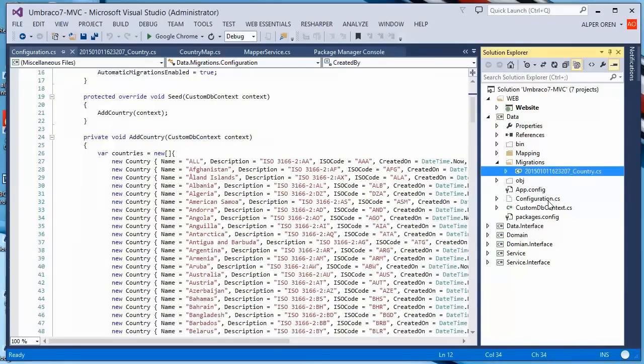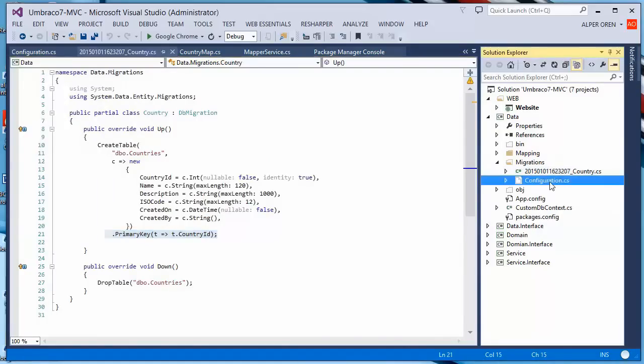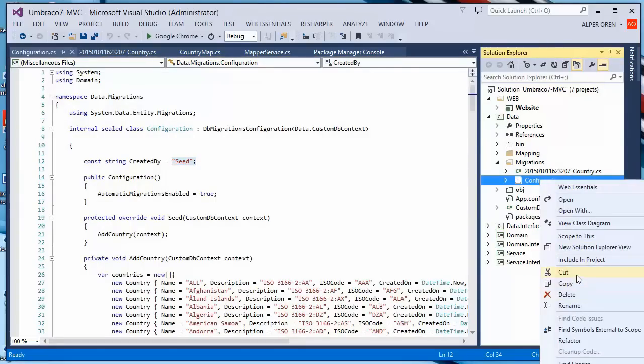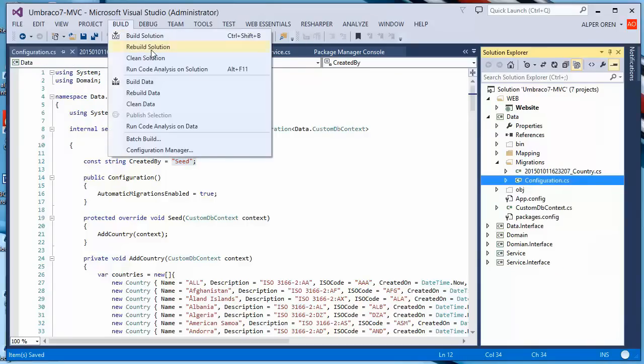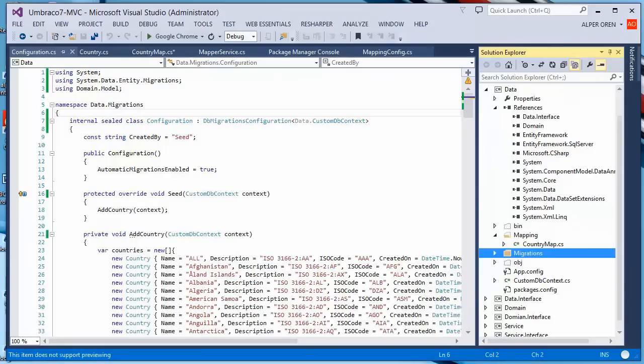So I'm moving the one with the seeds in it into the migration folder and deleting the other one. It just saves us some time instead of me sitting here typing all these seed values. Seed will run when we do the update database command. As you see in there, we override void Seed and we pass in the custom DB context to it. Let's rebuild the solution to see if there are any errors.